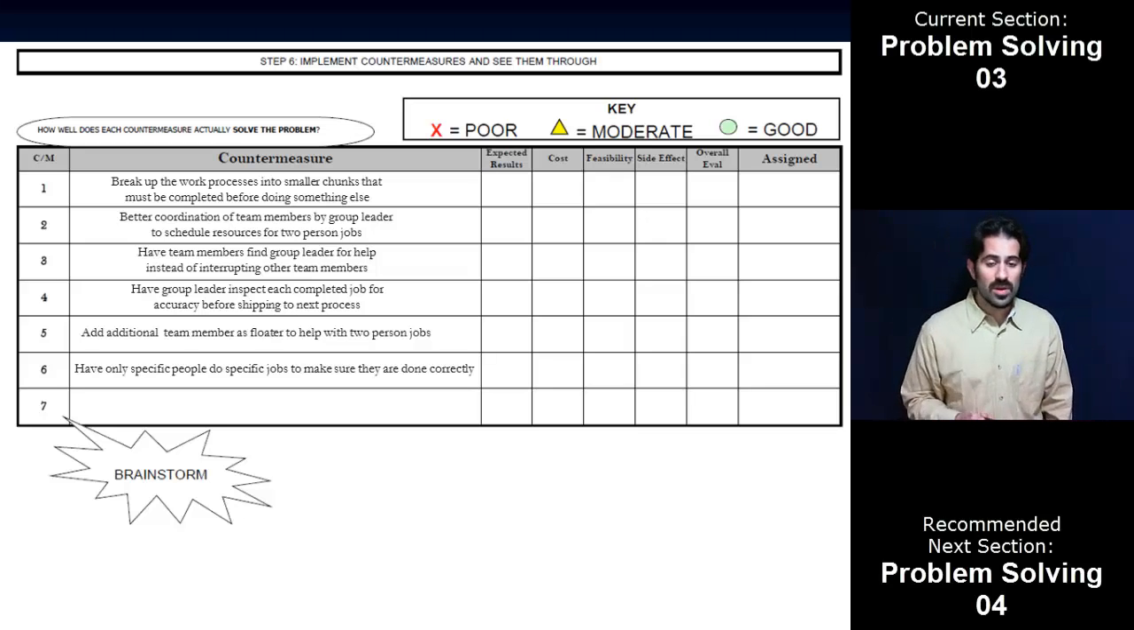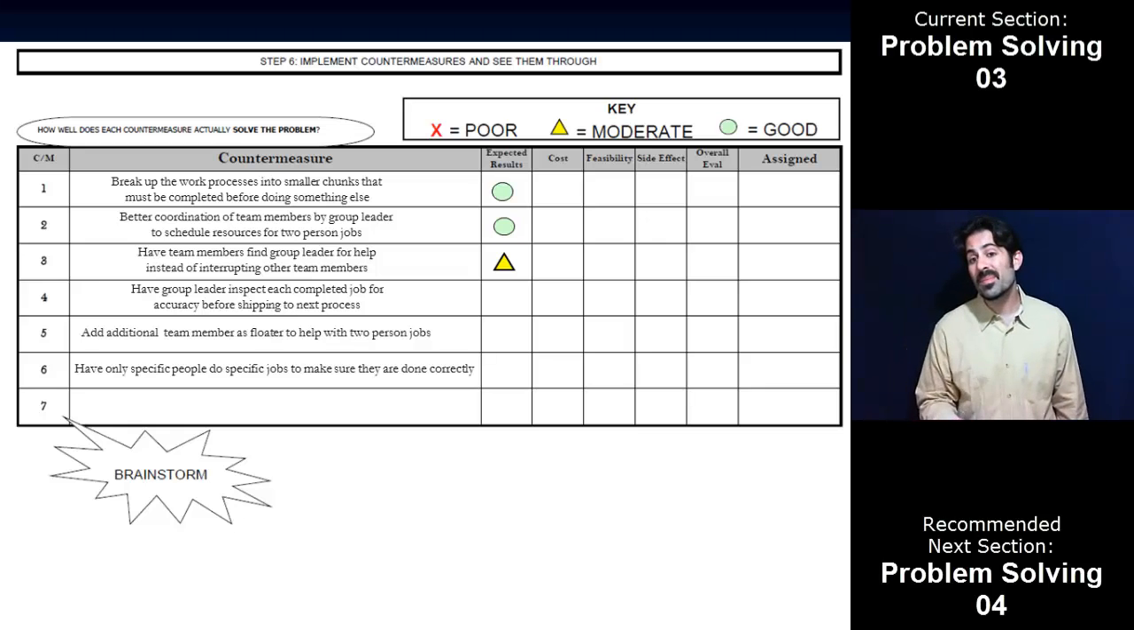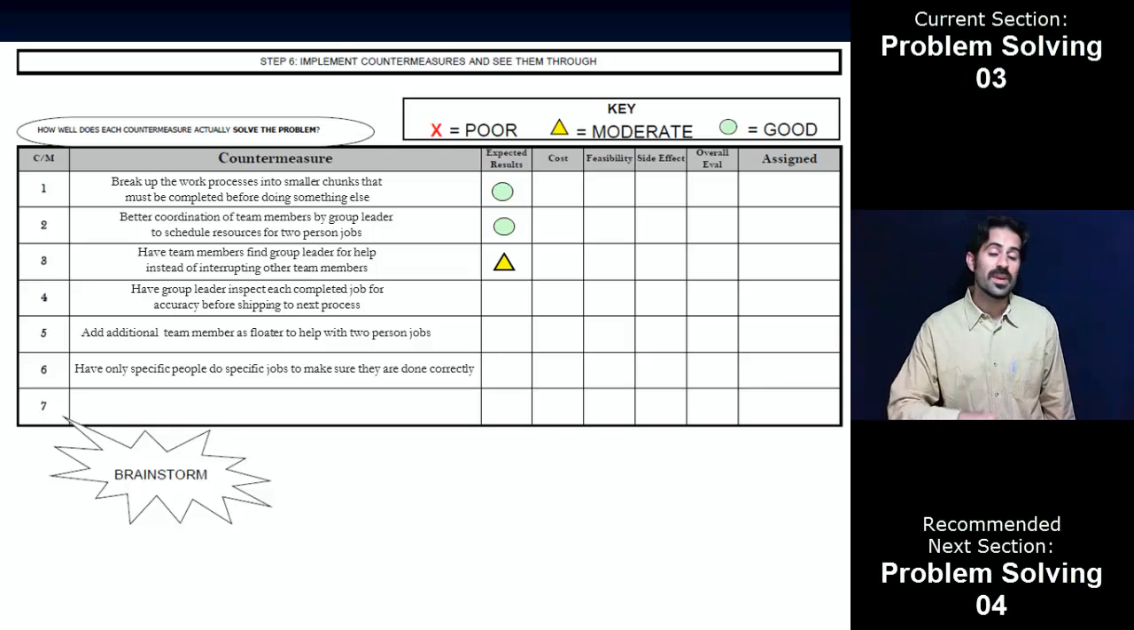So for the first one, do we think that breaking up the work will have good results in terms of fixing the issue of making mistakes reading prints? In this case, yes. Do we think the better coordination would be good? Absolutely. Now what about having the team members go find a group leader? Well, maybe not so much. They've got to go, they could be gone for 20 minutes trying to find him. Same thing about having the group leader inspect the completed job. Yeah, good results. You've got an extra double check in there. Can't hurt.